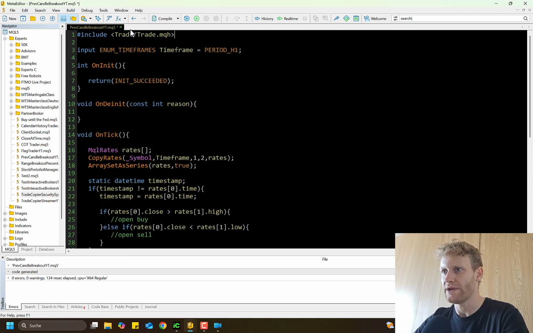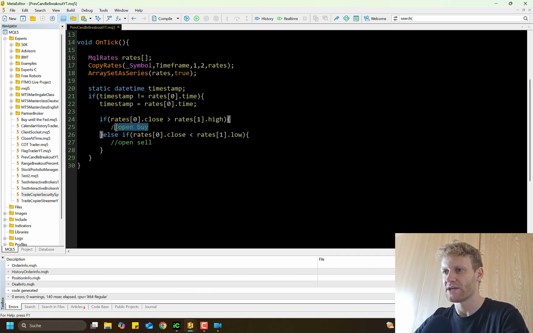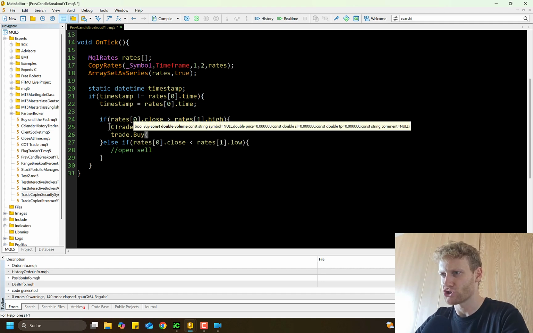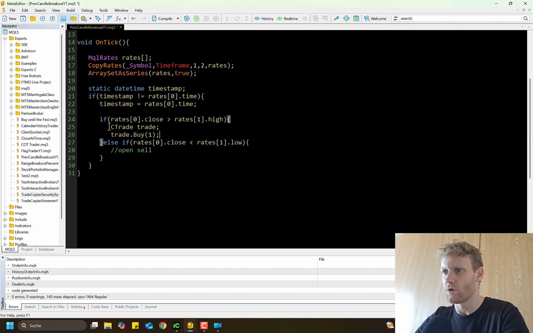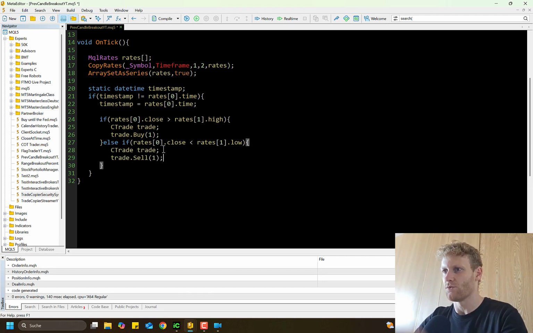And now we have access to our CTrade class, which we can use here. So let's create an object, and then we want to call the buy function here. Let's say we want to open one lot buy position, and here we want to sell one lot, sell position. So now we can compile this and go back to our MetaTrader.